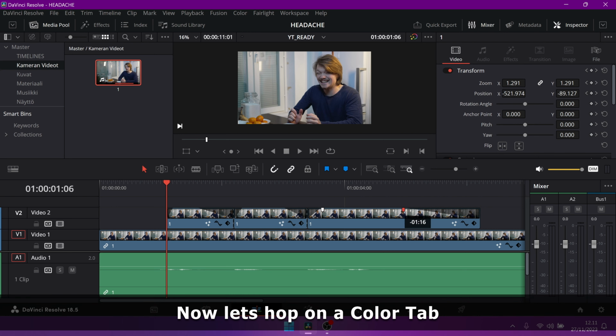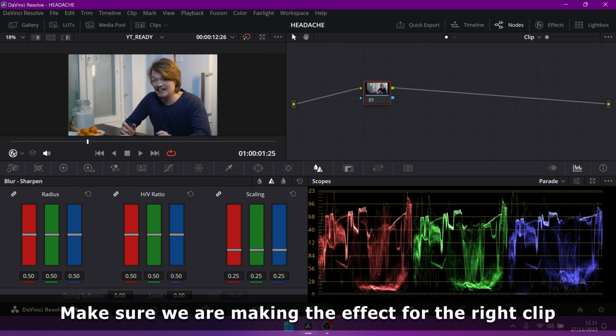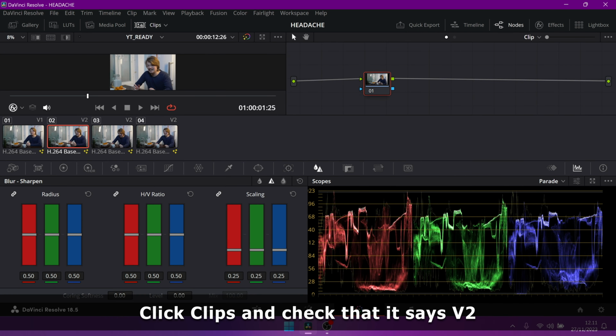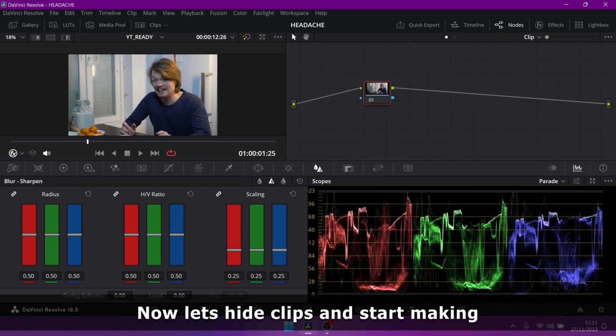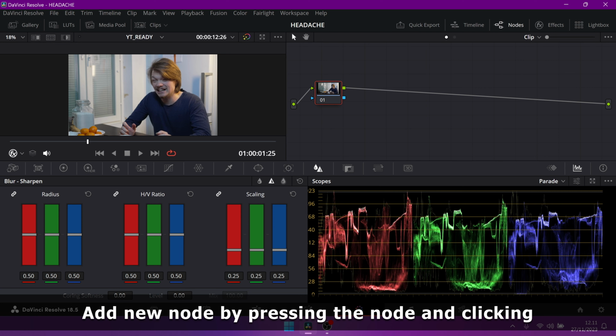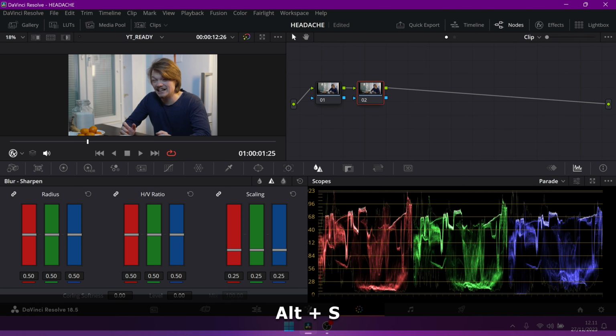Now let's hop on the color tab. Make sure we are making the effect for the right clip. Click clips and check that it says V2. Now let's hide the clips and start making. Add a new node by pressing the node and clicking Alt plus S.